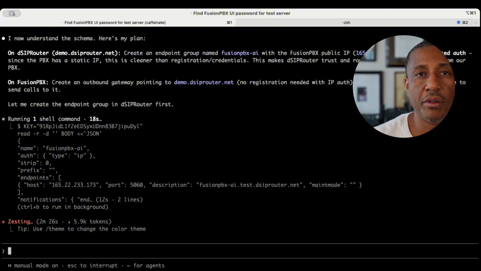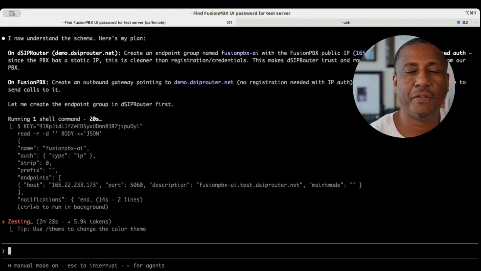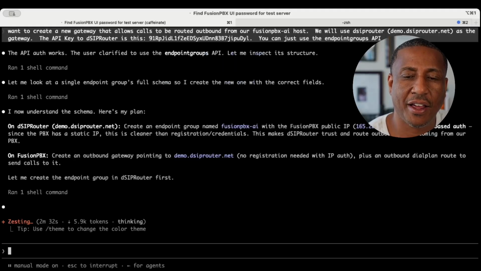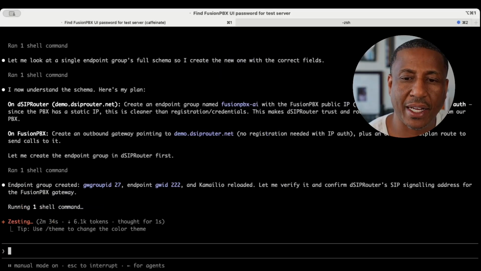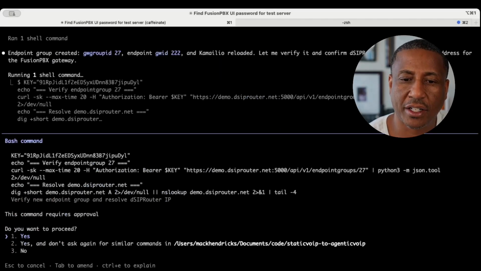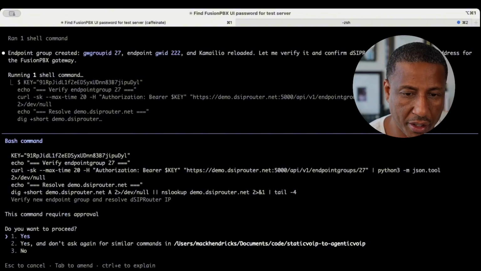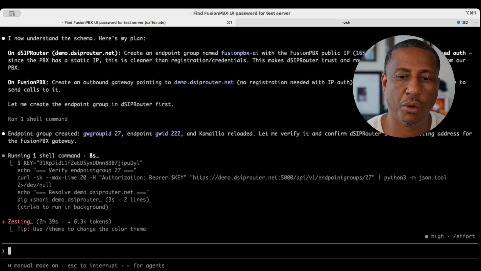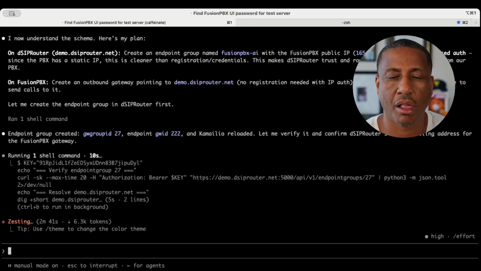It's pretty cool though that it was able to go and figure out, by looking at all the API endpoints and the API docs, how to actually create what was necessary to connect it up. So let's see how well it does here. Let's let it keep going, and we'll see how well it sets this up.